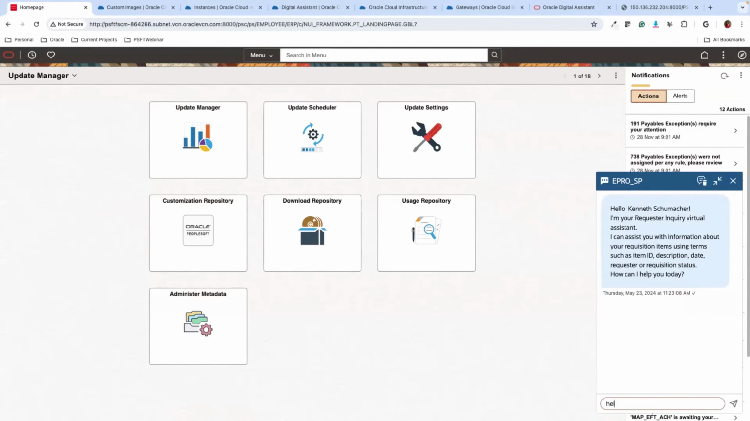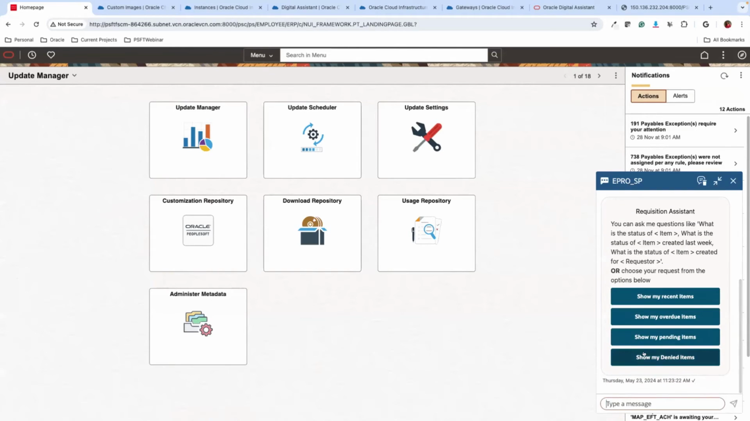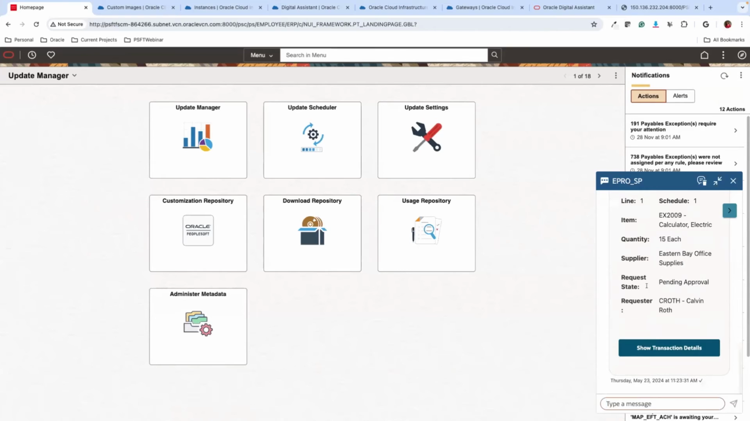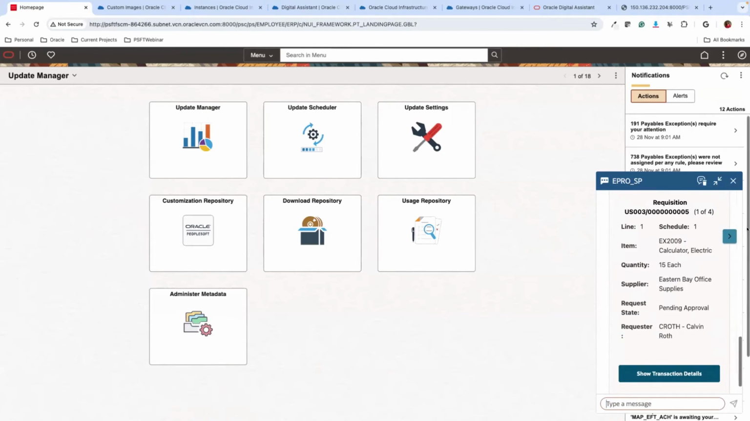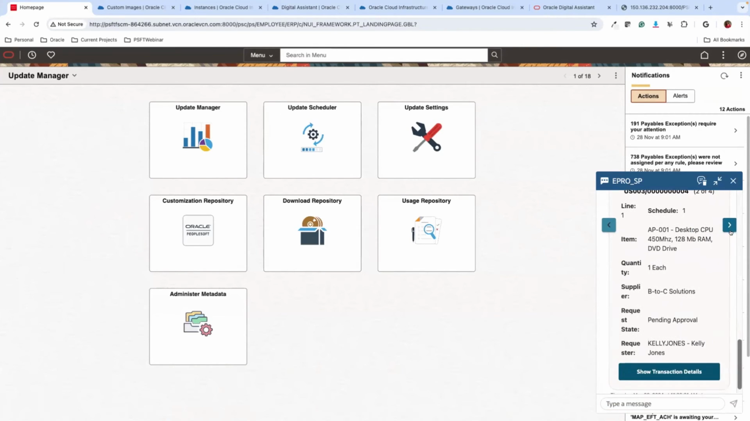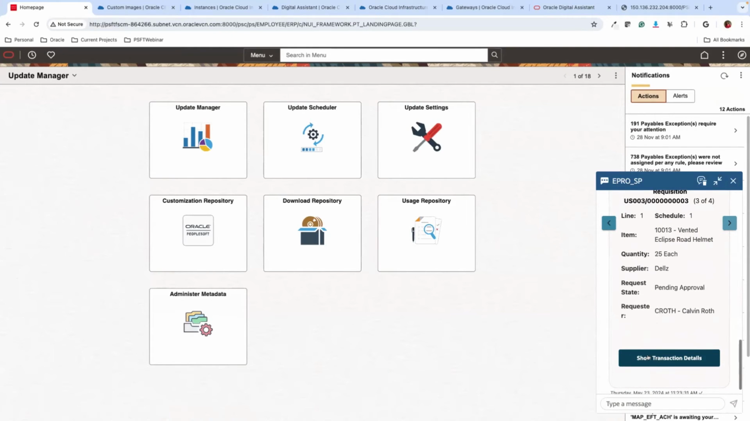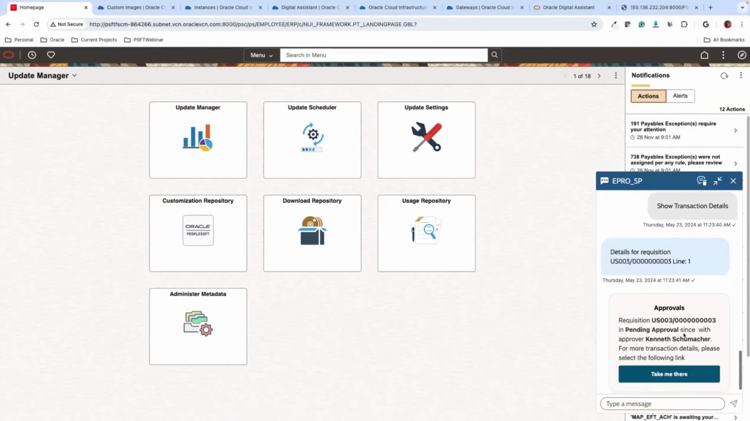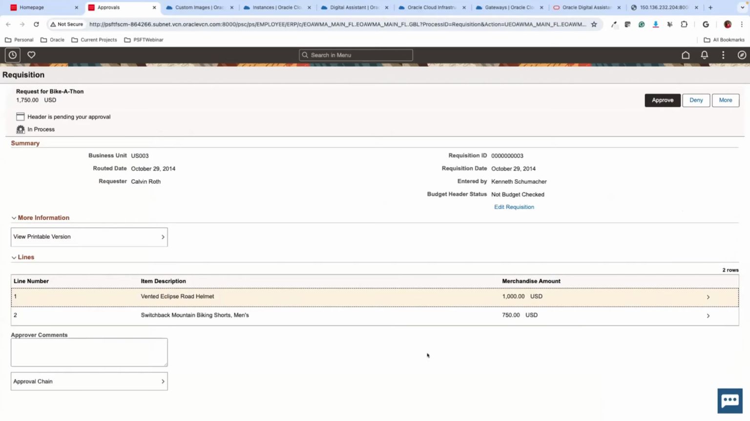Let's say I just type in help and see what it responds. Here it is giving me the request and requisition assistant, and probably I might want to see what my pending requisitions are, right? So it is giving me a carousel wherein I can pick one of the pending transactions. I can see the transaction details, and it'll take me to that particular page. It'll navigate me to the PeopleSoft page, and then you can either approve or deny this particular requisition.